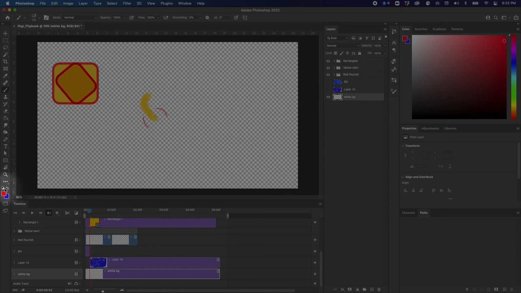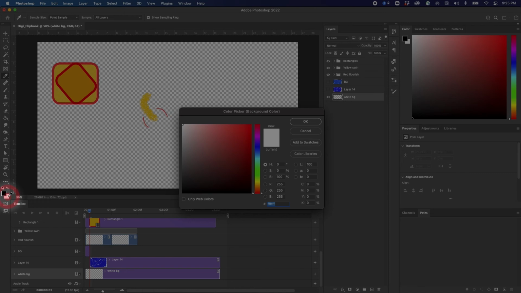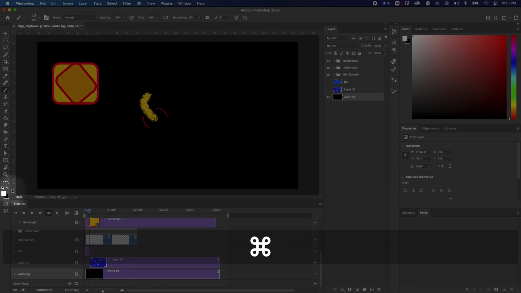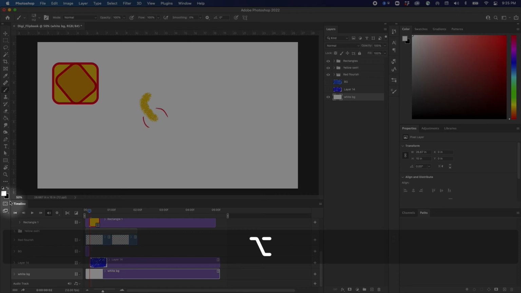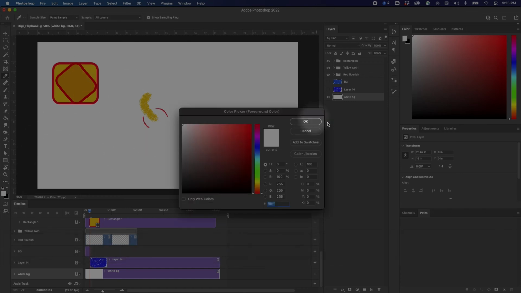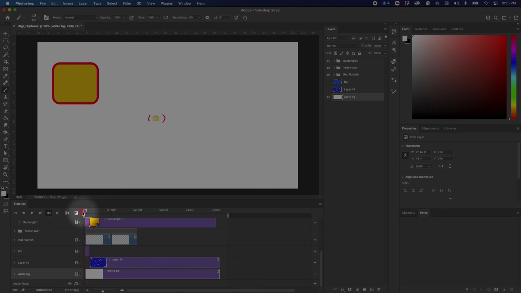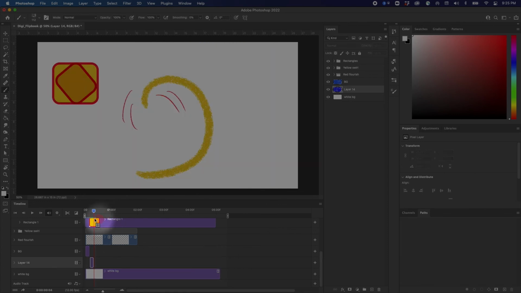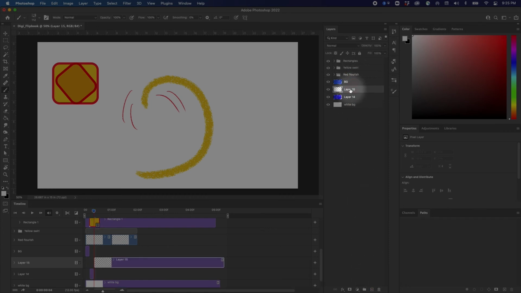I'll color that in white. I can use this as a shortcut. Command delete will fill in this background color. Option delete will automatically fill in this foreground color. Here's my blue scribble. I'll cycle that. So I'll make a third one.